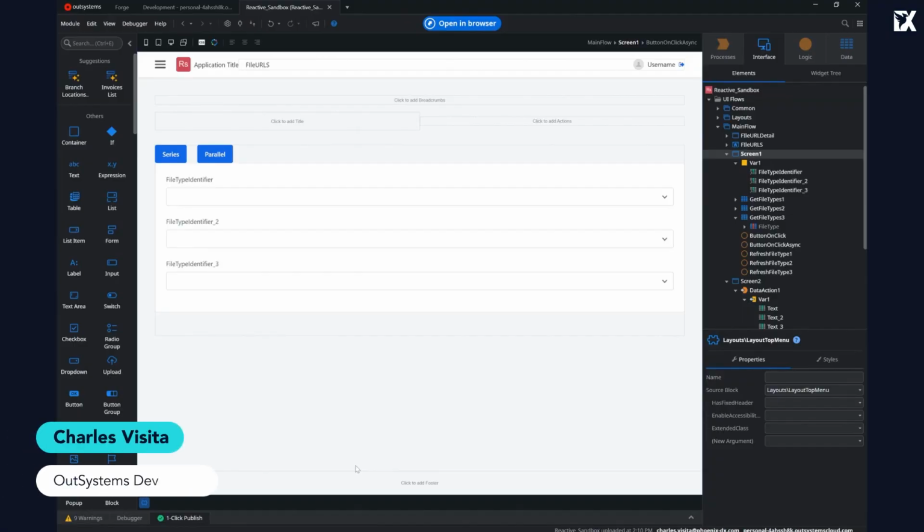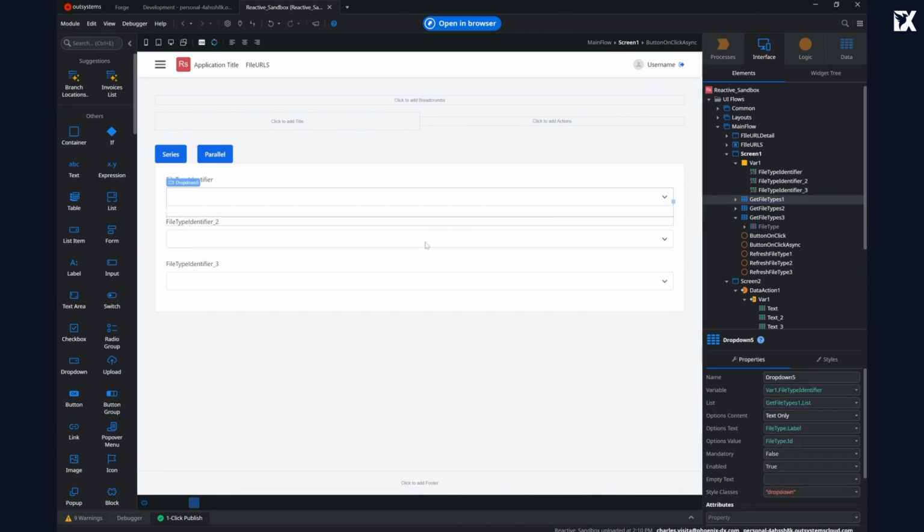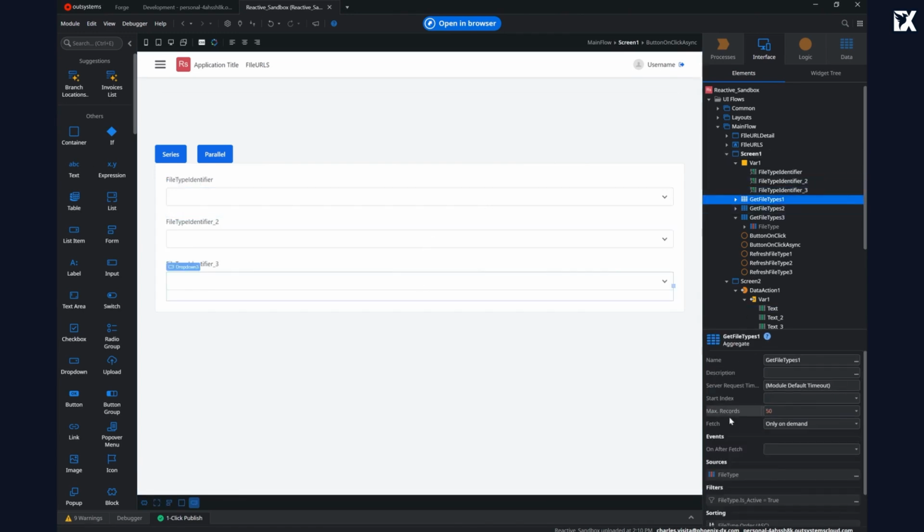Hey guys, for today's video, I would like to share how you can refresh your aggregates or data action in parallel instead of the usual refresh. For example, I have a screen here where we have three aggregates. These three aggregates are being used in these three drop downs. All three of them are currently set on demand, right?